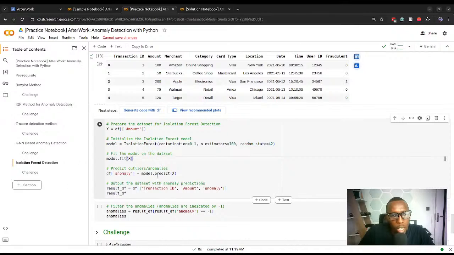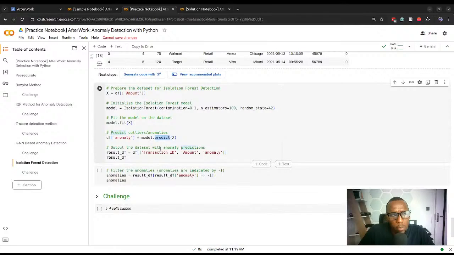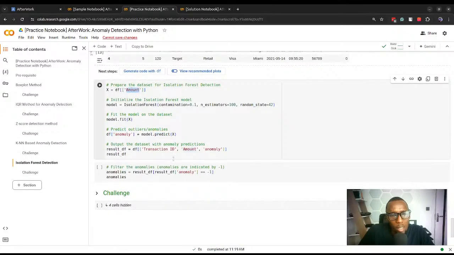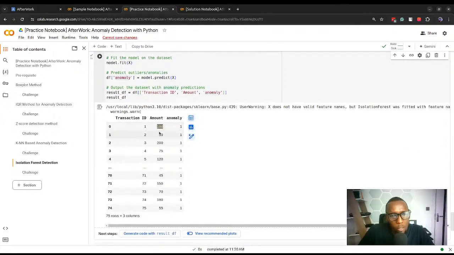Then we fit the model and predict the anomalies based on this amount, and we store those anomalies. When we predict, you will see that we have 1 and -1. So -1 will be an anomaly, and 1 will just be a normal record. That's usually how it's interpreted. We've created this new record, and we now decide to display the outcome of our data frame.